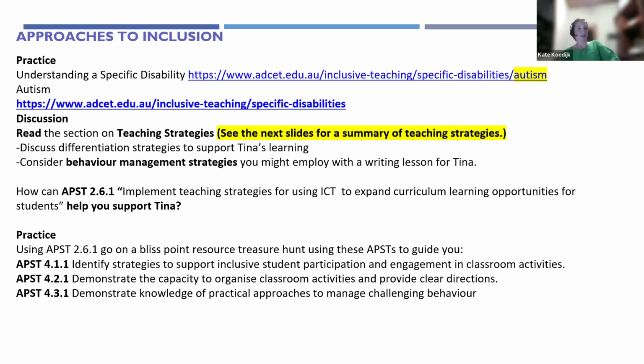Okay, so in practice, understanding a specific disability, sorry, got my words all mixed up now. There is some documentation there. I'm going to leave that one for today, but just a reminder that as Rinku mentioned, observing and chatting, and I was mentioning the use of technology. If you are using that ICT use, the APST 2.6.1, implement teaching strategies for using ICT, there's a direct link there, as well as, of course, our original APSTs that we were targeting for this tutorial.